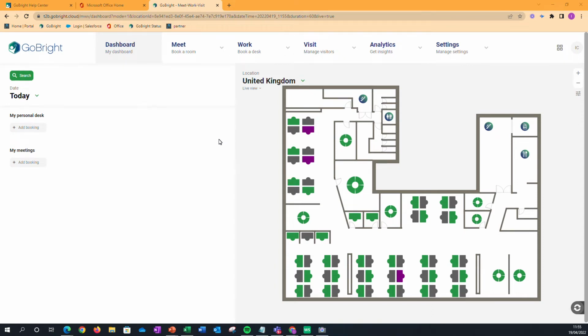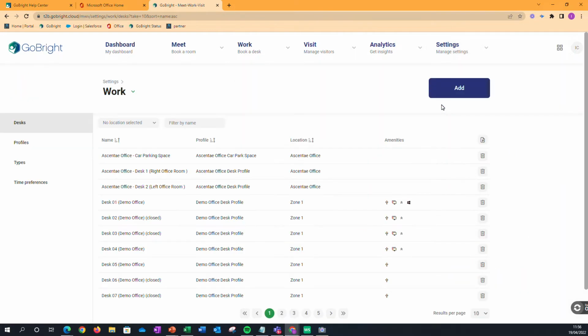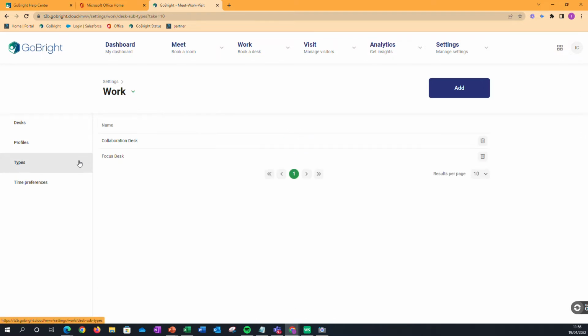In this video, we're going to look at how the GoBright system administrators can work with profiles for desks and also introduce how desk types can be influenced as well. So if I just go up to settings and I come down to work, within that work area, then we have desk types. And those types can be set just to make it a little bit easy when we're searching. If you wanted to add more granularity to a search, then we can do that.